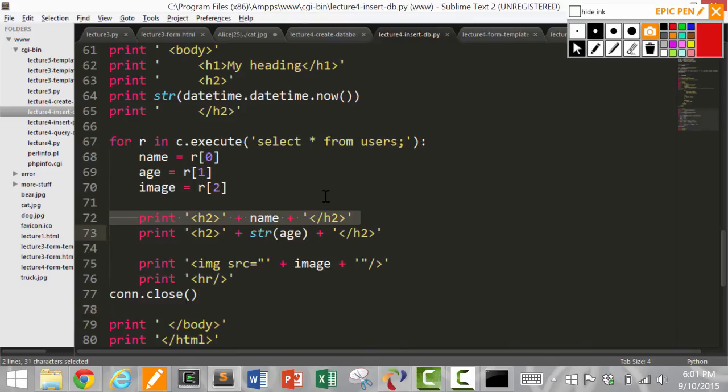I can say h2 name, h2 age, we have to convert to string as a number, and then image, and then close it. So let's say I have 10 people in my database already. When I visit this page, what would it print out to the screen or the browser? Yeah. It will print out the list of all the 10 people. Good. All the 10 people: name, age, image, name, age, image, name, age, image.